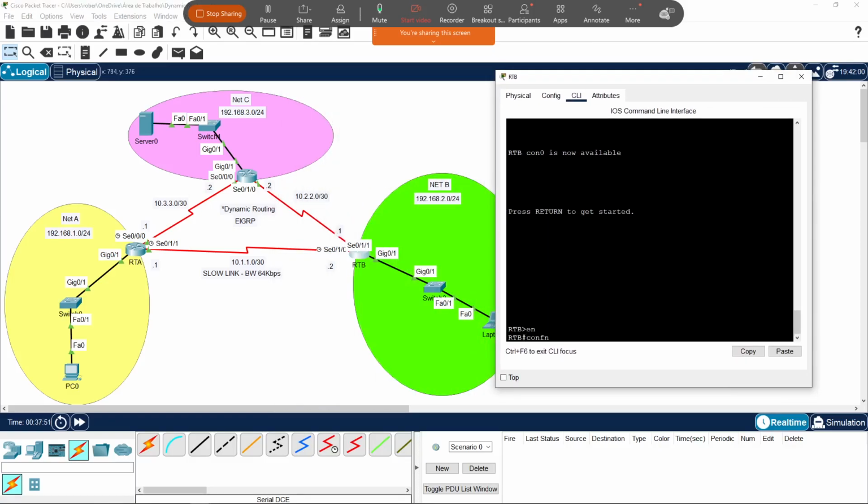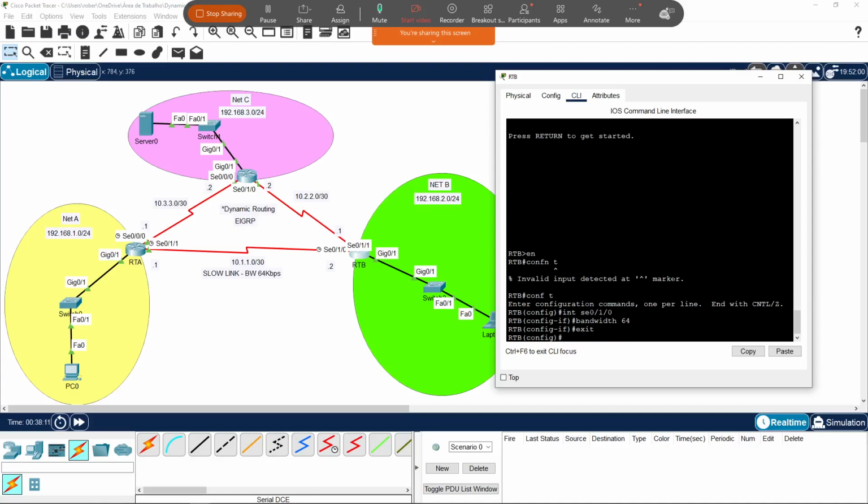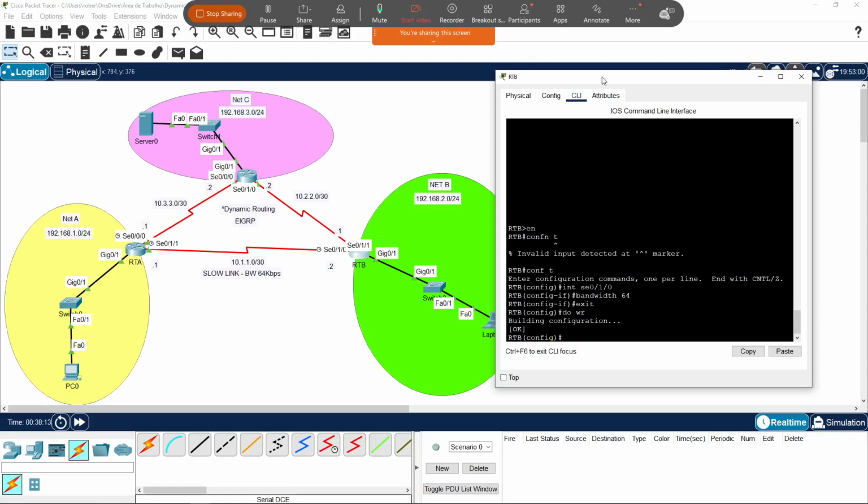We're also going to change the bandwidth on router B interface connecting to router 1, just in case, just to be absolutely sure that it's going to be a 64 kilobit per second link. So we're going to go to interface 0011, 010. We're going to configure the bandwidth here as well, the artificial bandwidth, to 64 kilobits per second. Save the config. All right. Cool, we're pretty much done. Now let's configure EIGRP on router B.